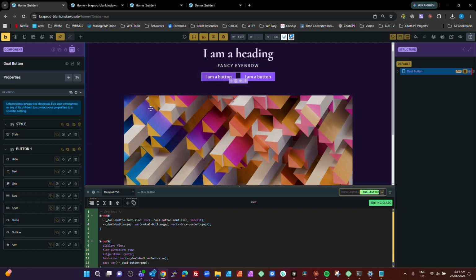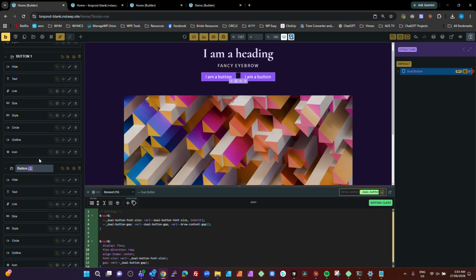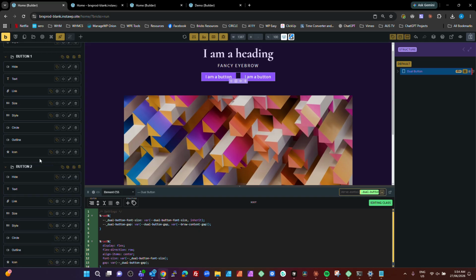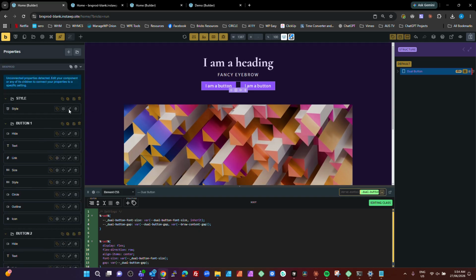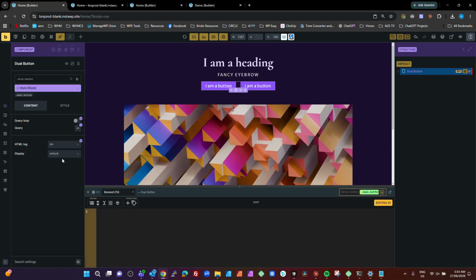Okay, so we have all these button properties added now. We'll call that button 1. We're going to duplicate that group, and we're going to call that button 2. Alright, now we need to link them up to the buttons. So we're going to start from the hide. So we're going to use the unconnected here.